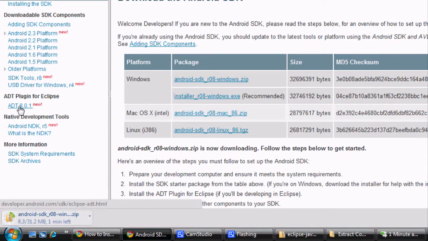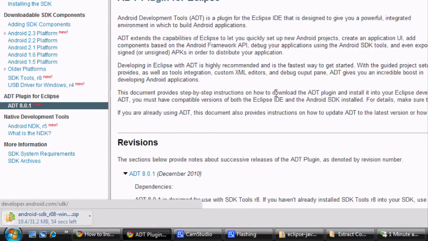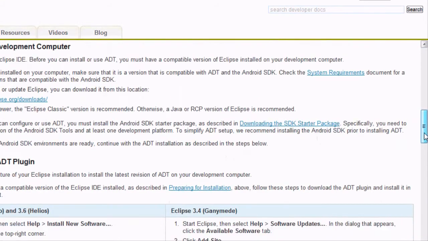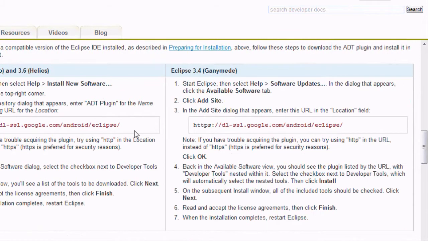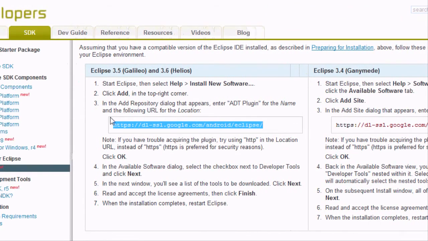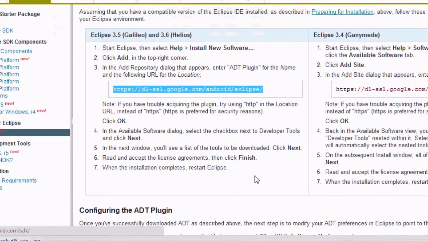As that is downloading, we're going to go to the ADT plugin for Eclipse. We're going to need this link down here later. You want to scroll down and copy the link. Just Control C. We're going to copy that.